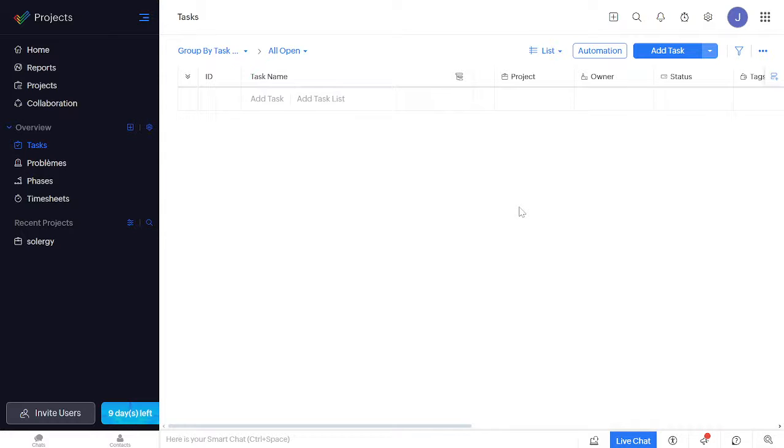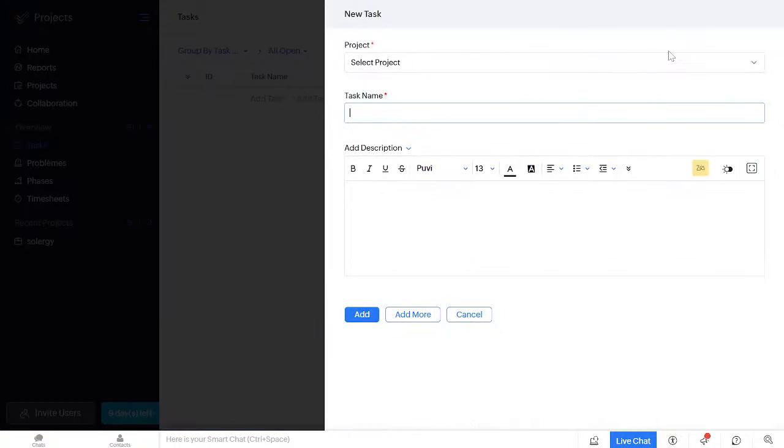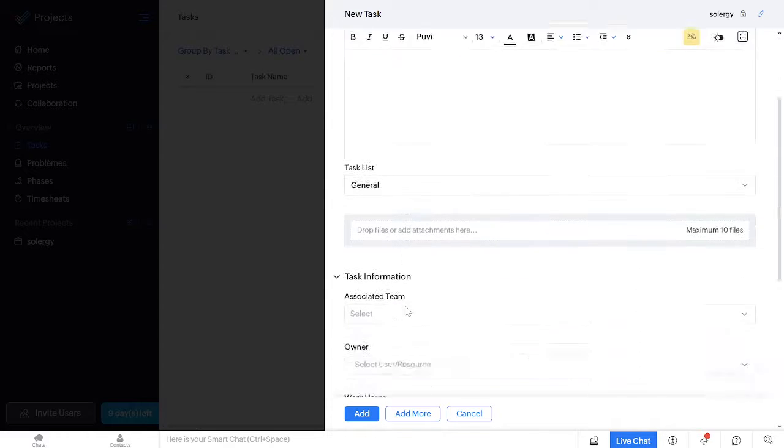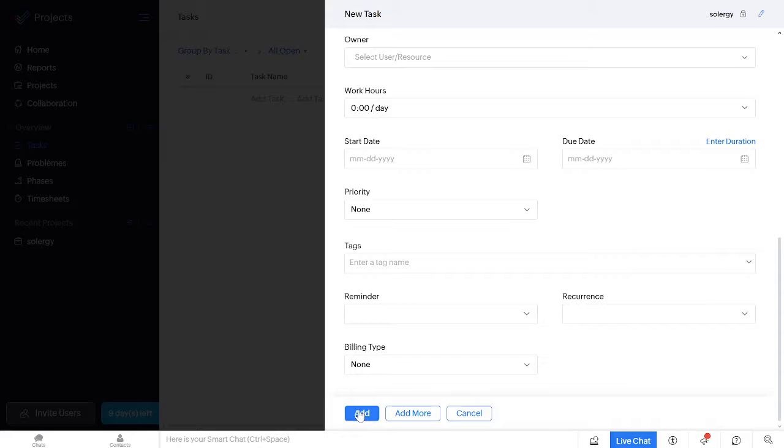Next, you'll need to set up your review tasks. Click on the Add Task button and fill in the necessary details, such as task name, description, assignee, and due date. This helps us because it gives clear expectations to employees about what they're being evaluated on.